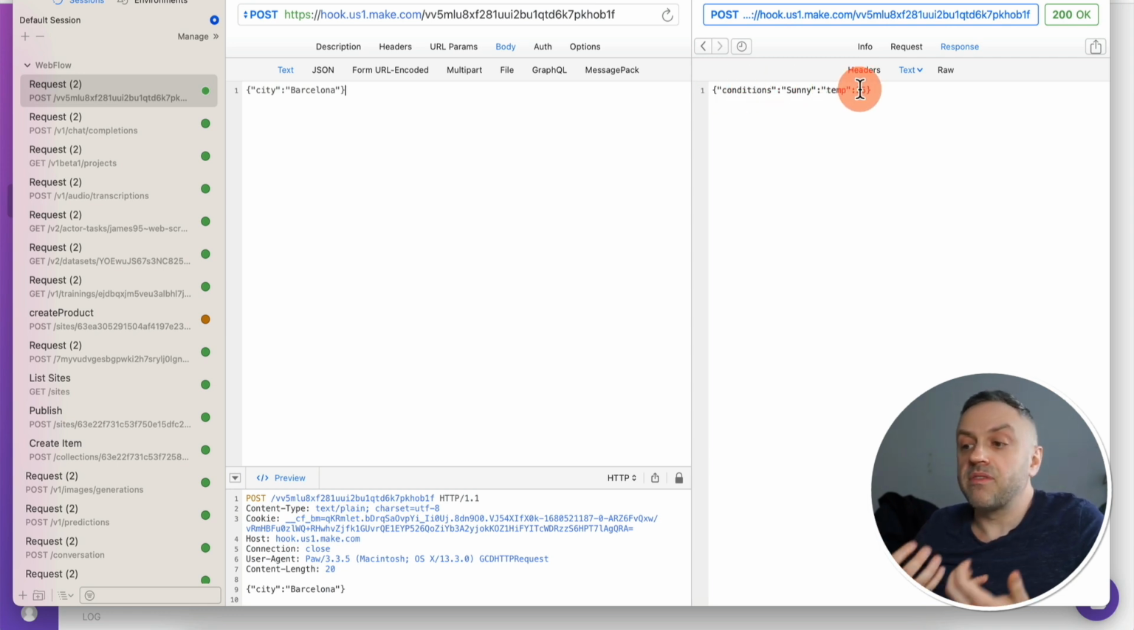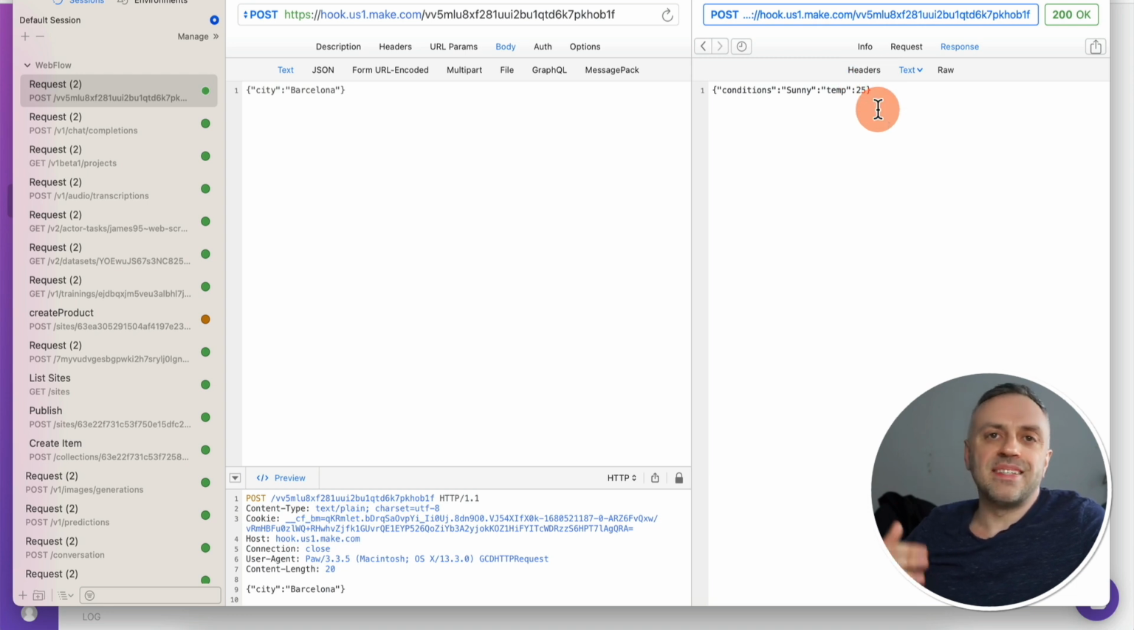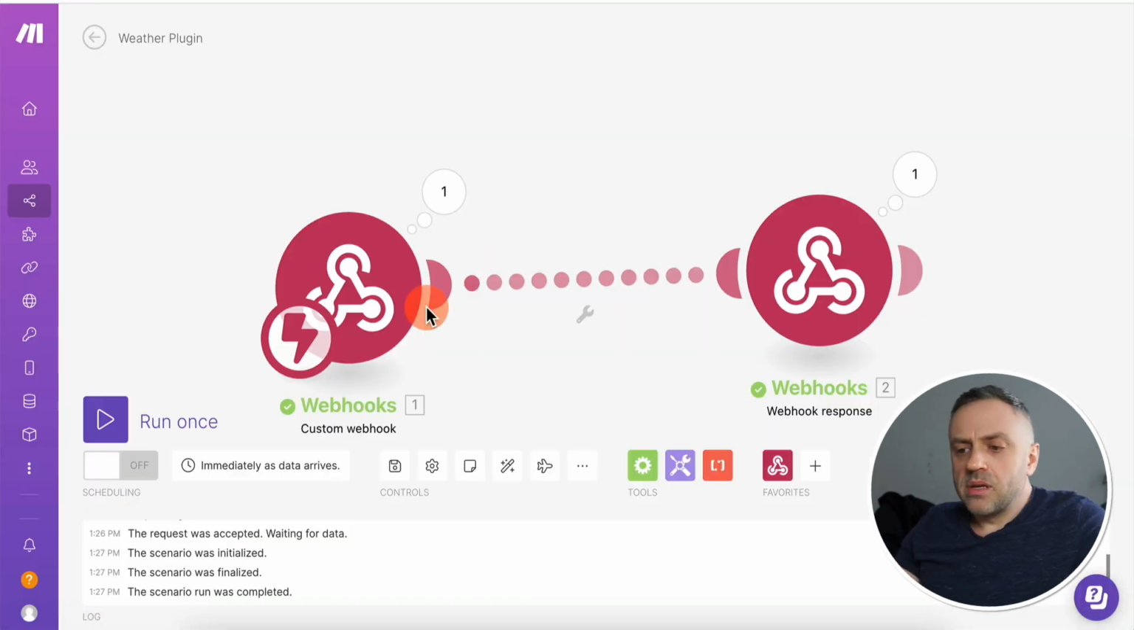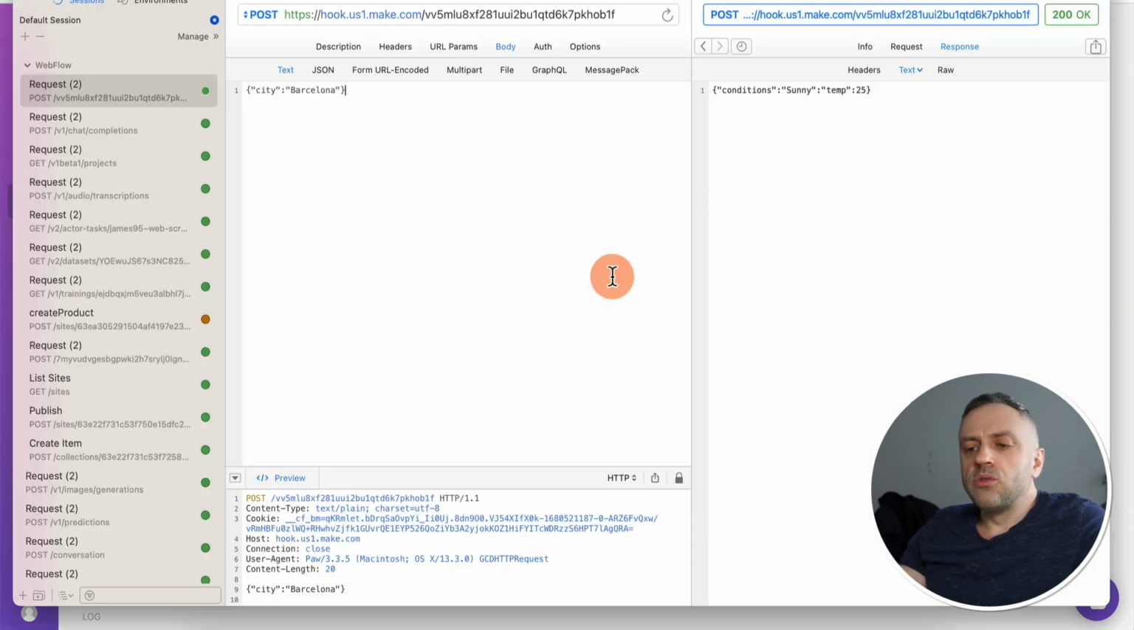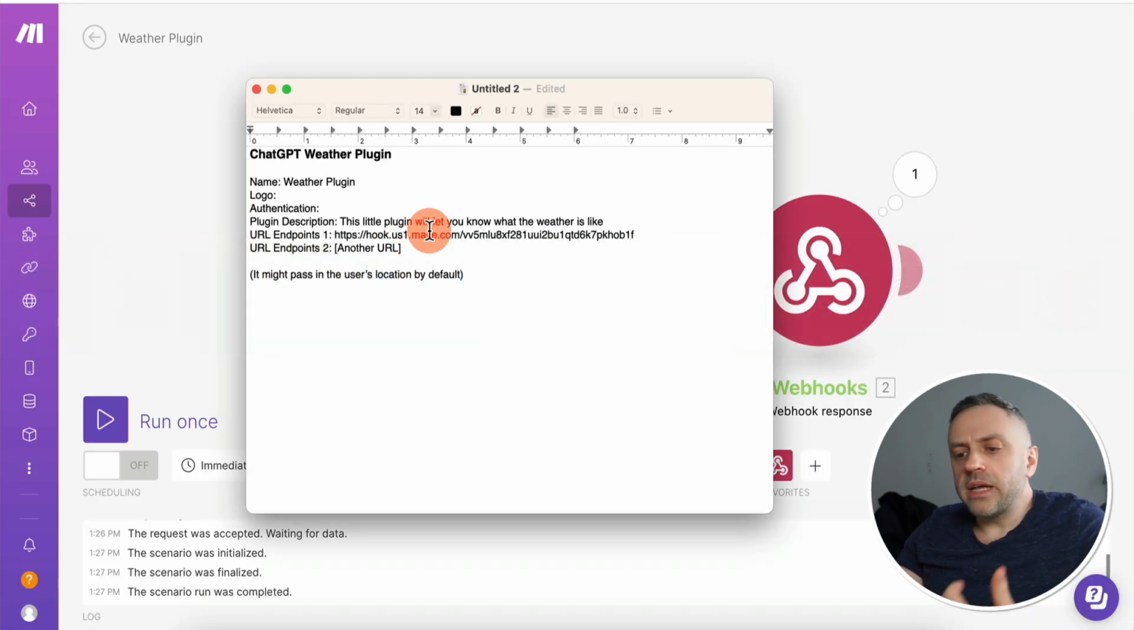And that is my very, very simple ChatGPT plugin where you send a city and it always returns, regardless of the city you sent, conditions are sunny, temperature is 25. This is 25 Celsius or 75 Fahrenheit. And so this is a very, very simple plugin, but essentially we have all the information that we need to submit to ChatGPT as a plugin. We can just fill all this out.